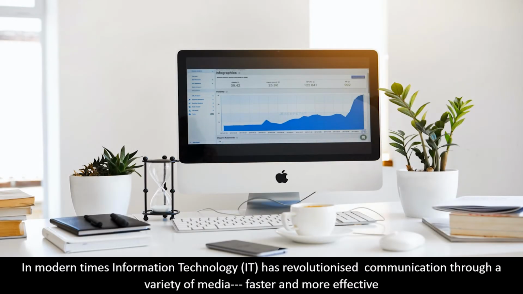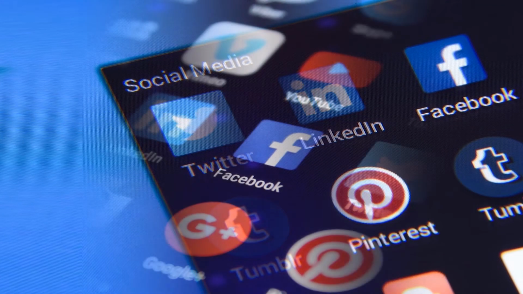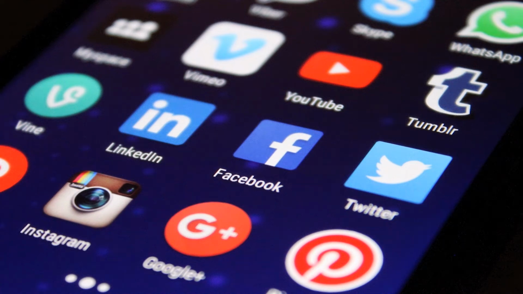In modern times, IT has revolutionized communication through a variety of media. It's much faster and much more effective. We have the use of smartphones, WhatsApp, Skype, Twitter, Facebook, Instagram and many more. And of course, email has replaced classical letter writing, so that's really fast and you can attach other documents, and also the same communication and documents can be sent to many recipients. So we are all familiar with this.